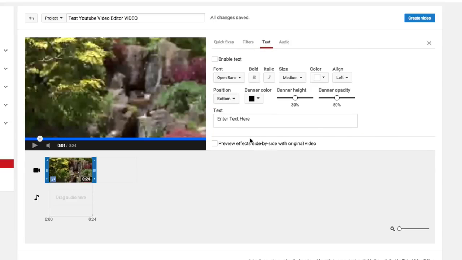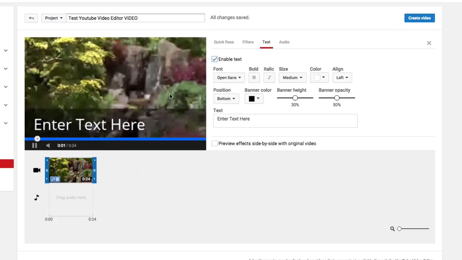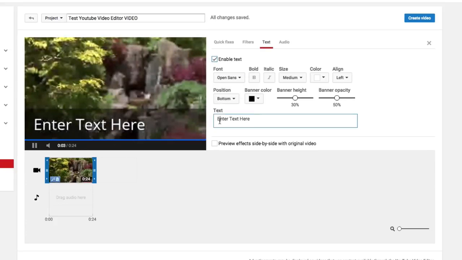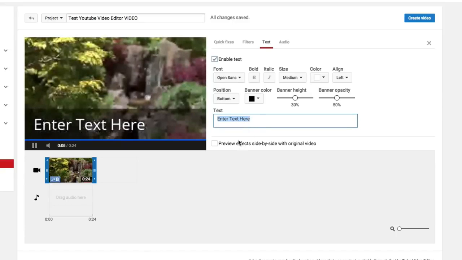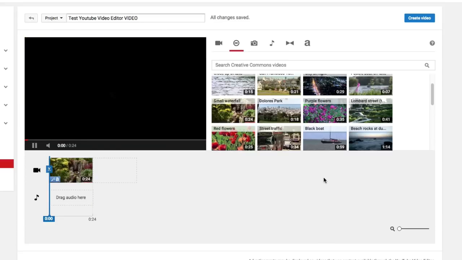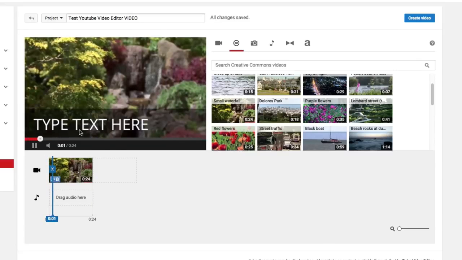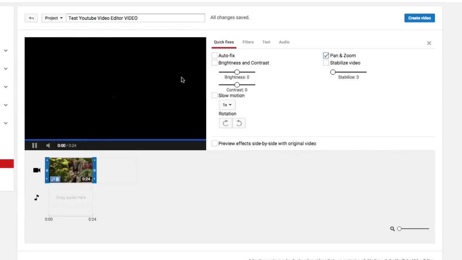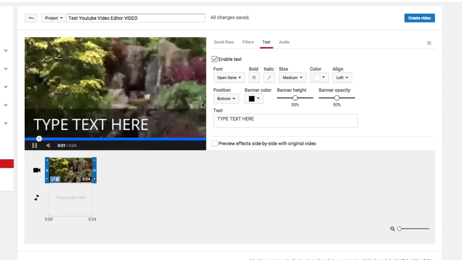Now, text is pretty self-explanatory. If we go here and go to enable text, just like I have here, it's going to enable a text box here. Enter text here is where we're basically going to type the text. So type text here. Okay, so once you've done that, basically it'll add the text that you want to add, and then if we click the video, go back over to text, we can actually go here and change a few things about that text.